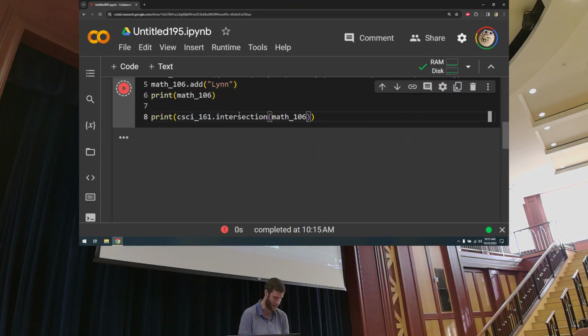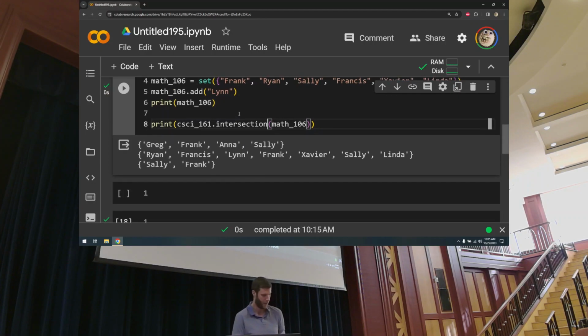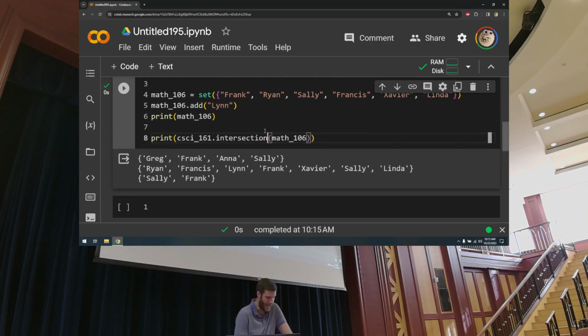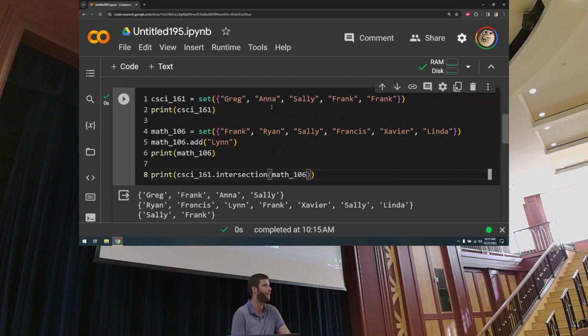Maybe intersection, yeah. There. So there's only two students that are taking both courses. Only Sally and Frank are in both, which is great.